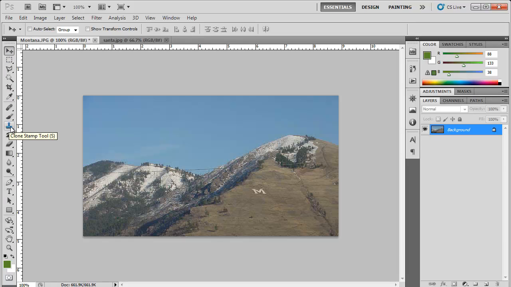The clone stamp tool is about almost halfway down on the toolbar on the left-hand side. It looks like a stamp. I'm going to click on that. There's two steps to using the clone stamp tool. The first step is you need to define what you want to paint over that area with.